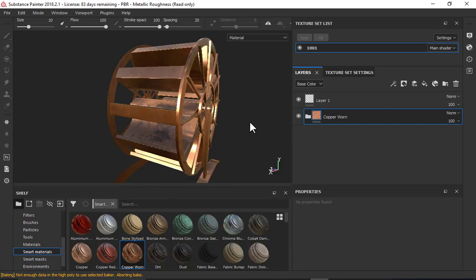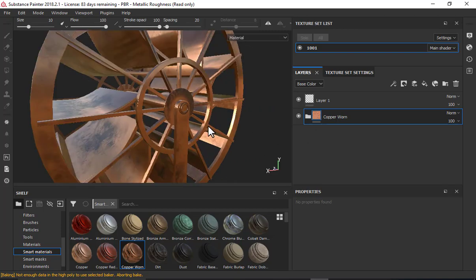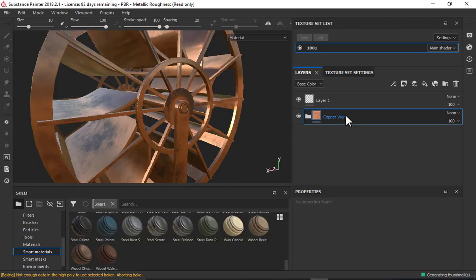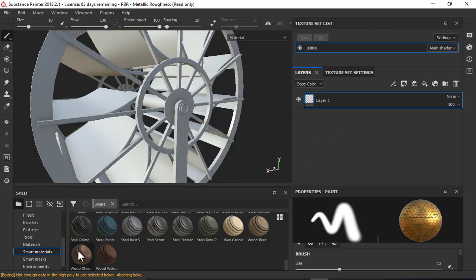So there we go, copper worn. Actually, I don't want copper worn. I'm going to delete that. And I'm going to drop in, let's say, wood.